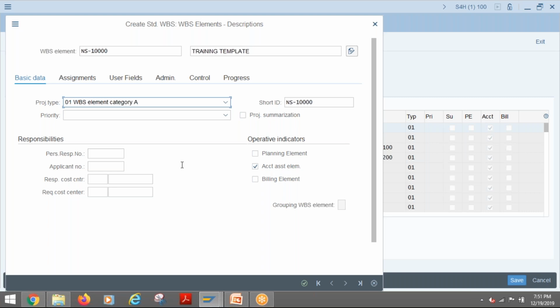Project type 1 for one group of people, you can give authorization. Project type 2, you can give one group of people authorization. So project type is an authorization control object as well. So what is the significance, in case people ask you in the interview question? Project type can be used as an authorization object. Then it can be used for reporting purpose as well.